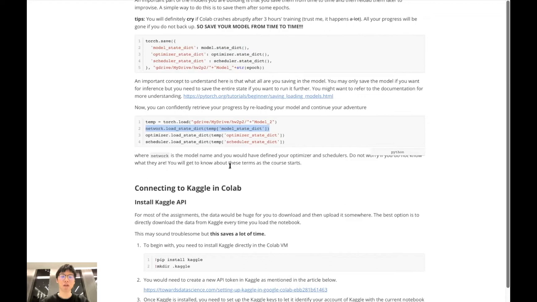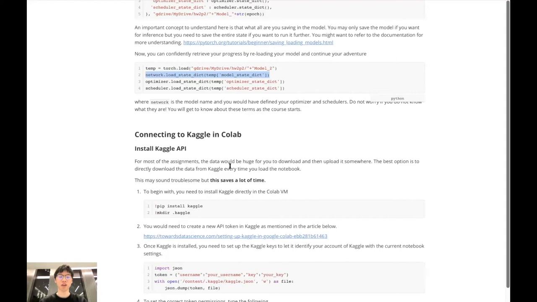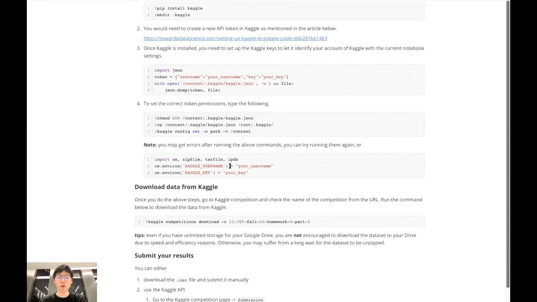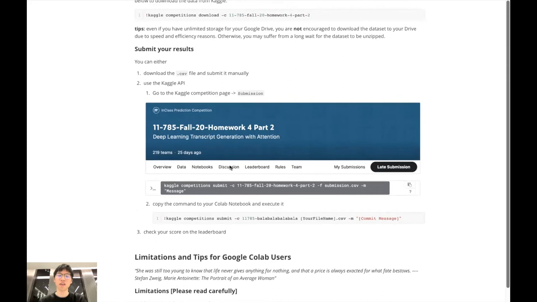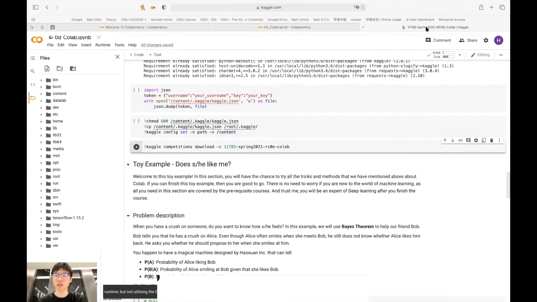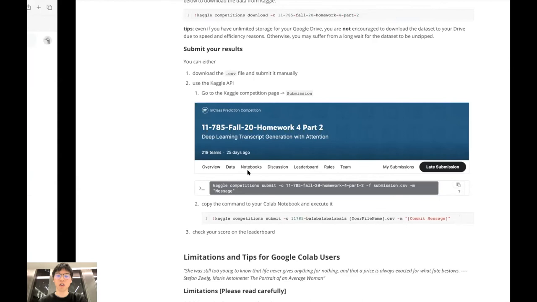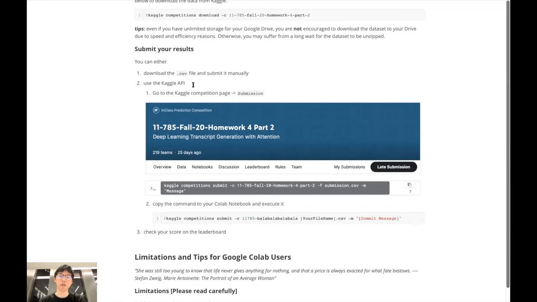Now, say you have finished your model and you have a very promising result you want to hand in. You want to do a submission, what do you need to do? Well, all our final results should be in CSV format. You can either download the CSV file and submit manually on the Kaggle website, here, submit predictions. Or you can use the Kaggle API as well. For me, I'm a fan of using the Kaggle API because it's really, really fast and convenient.